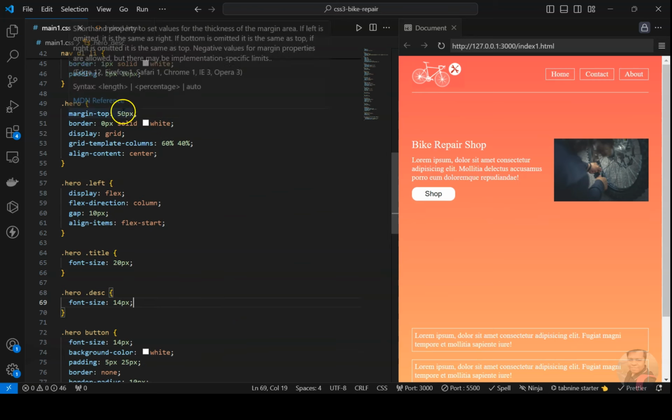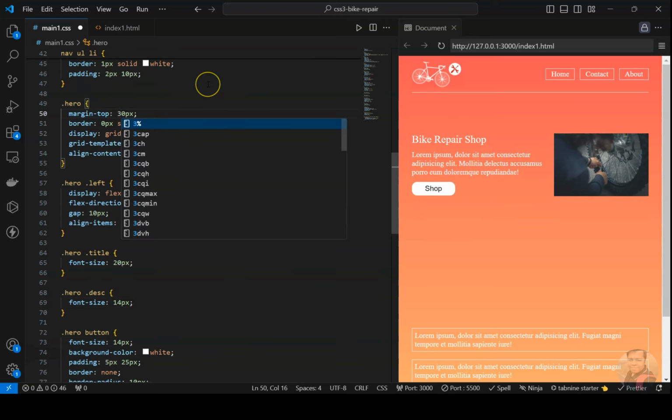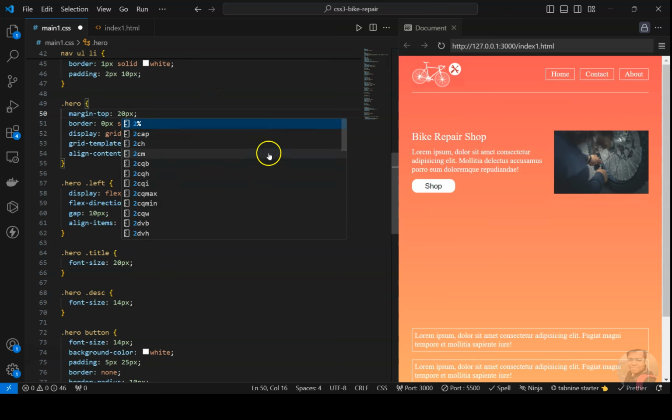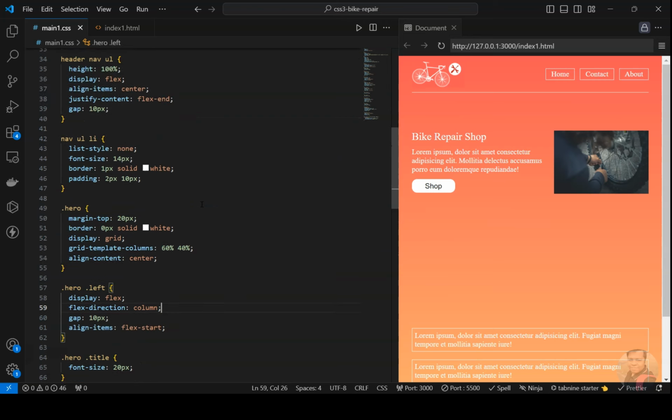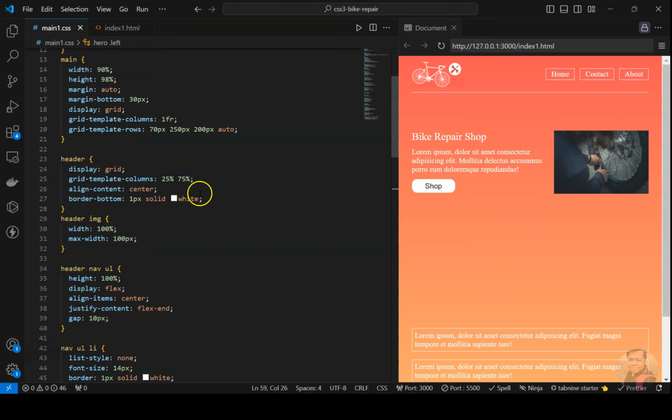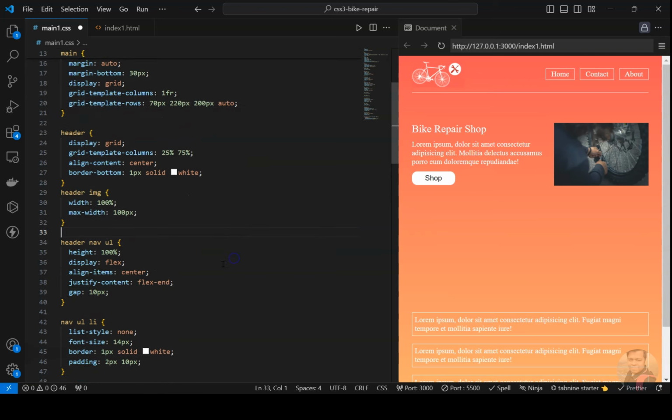Probably it has a bit more padding. We don't need so much padding on top. Maybe 20 would be good. Yeah, 20px would be good anyway. So we need to reduce this one also a bit less. Maybe 20. Yeah, that's pretty cool.